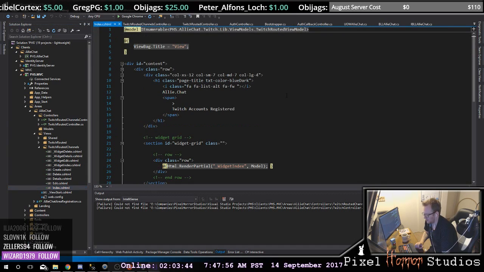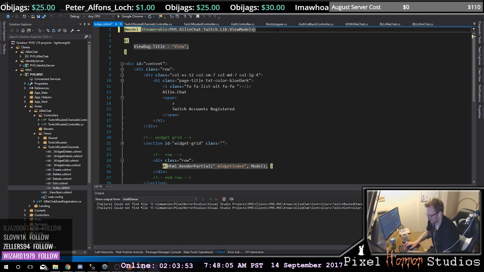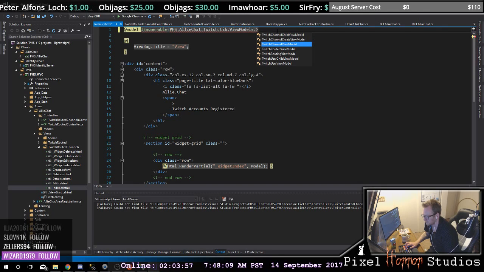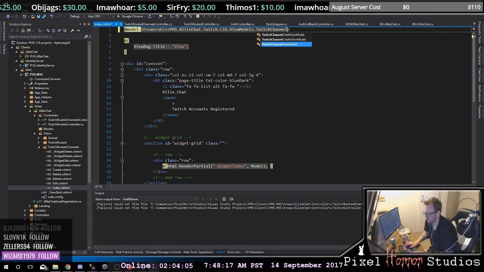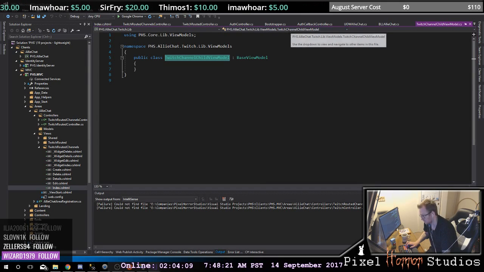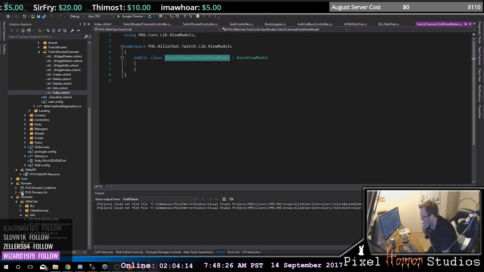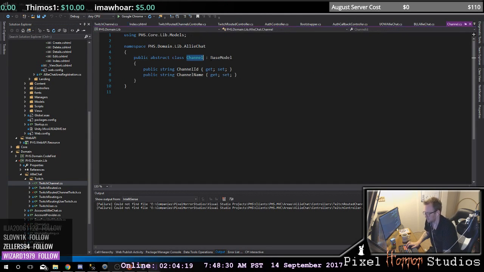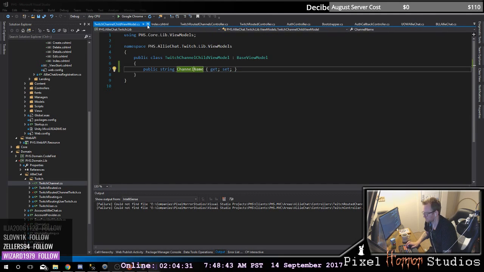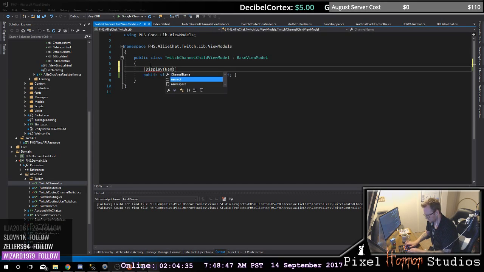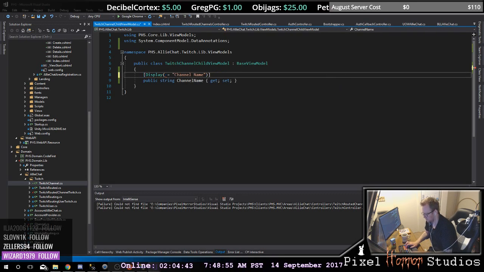So the most important thing to remember is that here in index, this thing is going to be having a list of Twitch channel view model. No, Twitch channel child view model, right? Because this Twitch channel view model has the same things as what's in my domain under channel. Just like that. Okay.